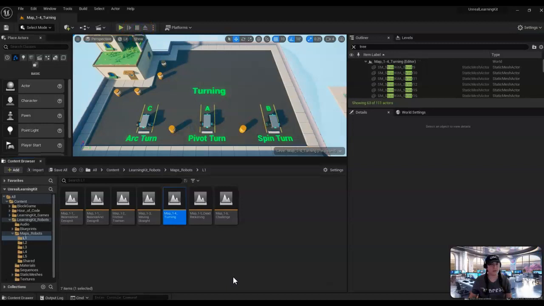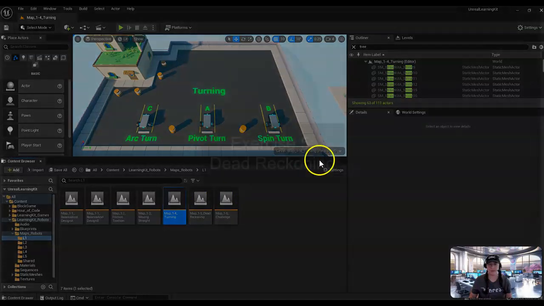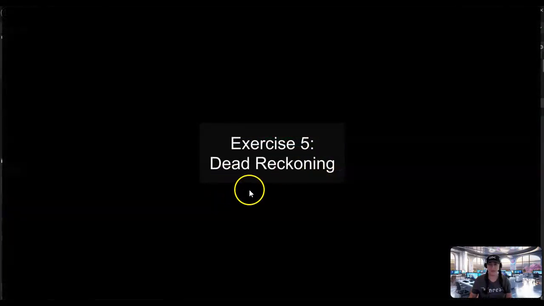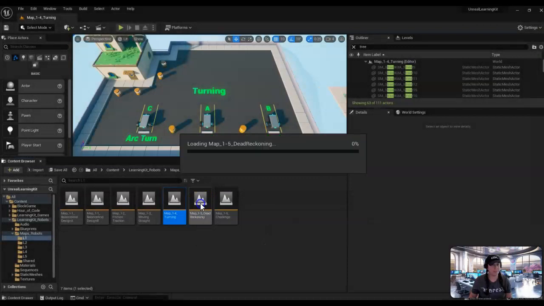Now we are down to the home stretch with these observations. We have one more observation to make, and we're going to be doing the Dead Reckoning map. So that is going to be map 1-5. And basically we're talking about inconsistent results. This is exercise 5, Dead Reckoning. Let's load that up.